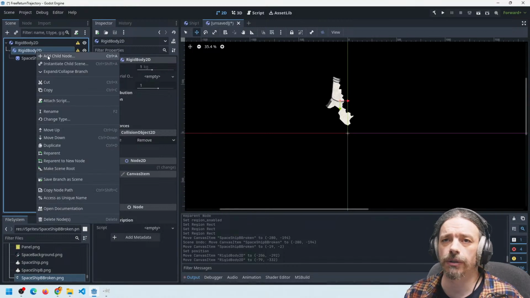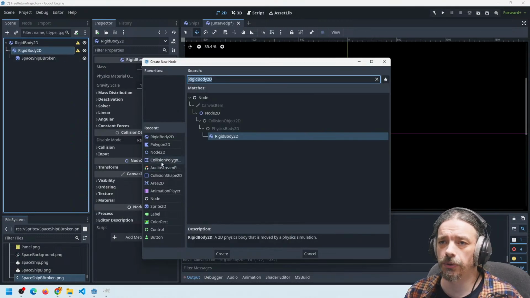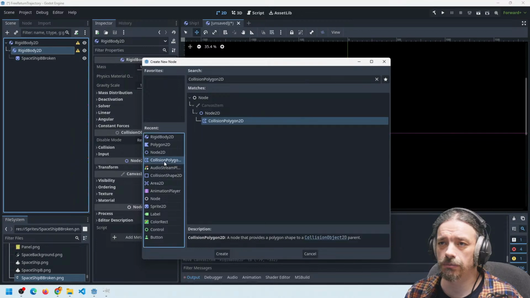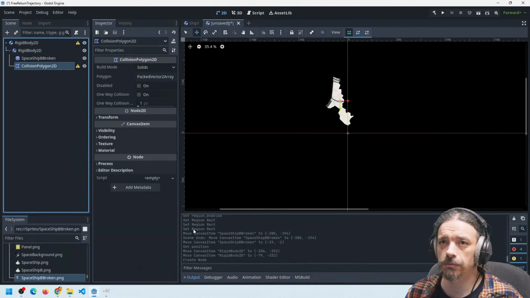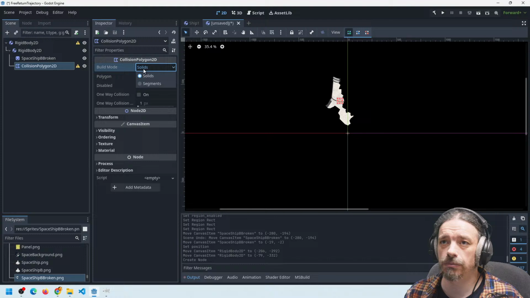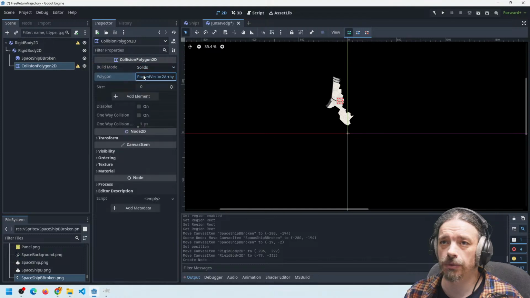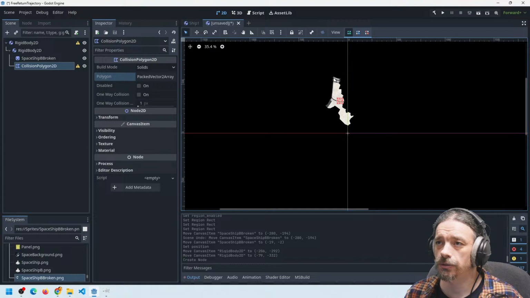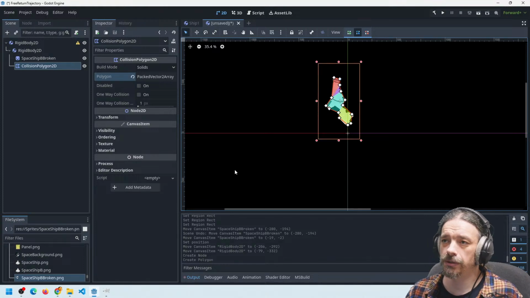Let's try. So add child node. We need a polygon collider. Collision Polygon 2D. Okay, and this doesn't have a shape, so let's make a shape. So this will be polygon. Okay, let's draw a fast and dirty polygon around this. Doesn't need to be super perfect. It's just to kind of simulate this shape. And here is the polygon.